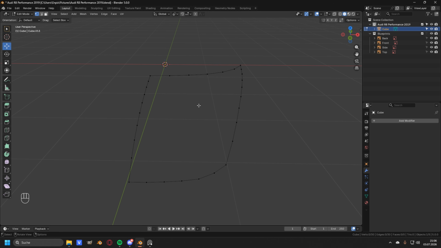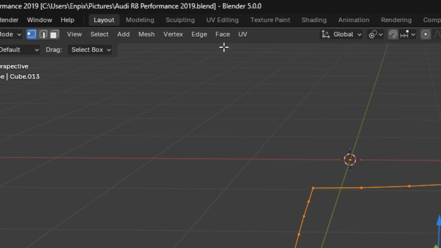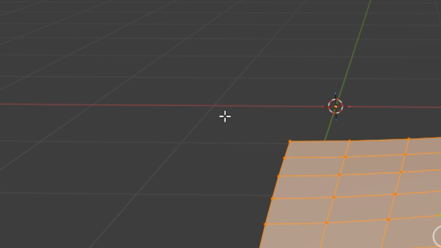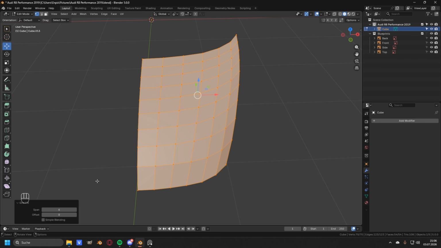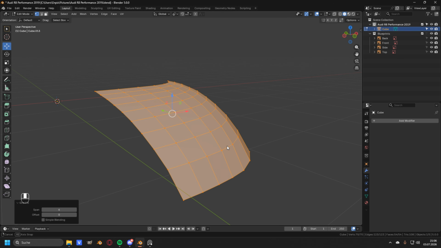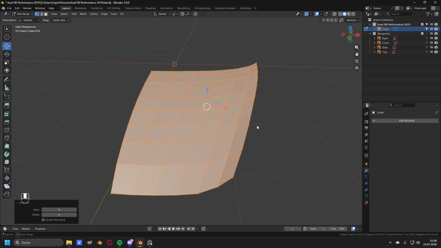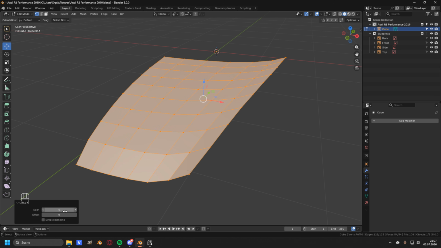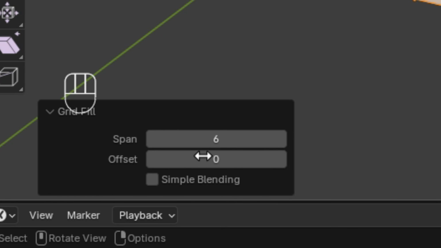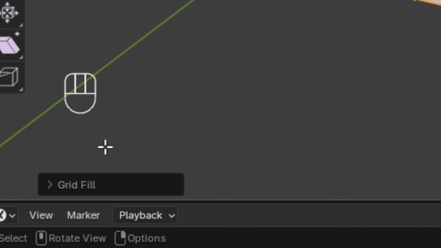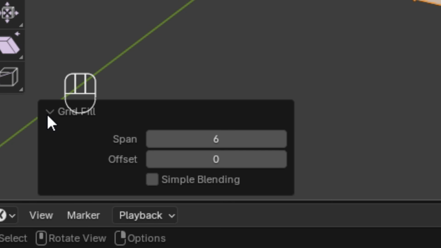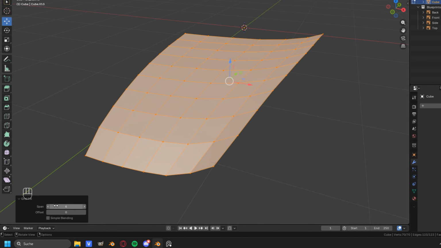Now to fill this in as quick as possible, press A to select all. At the top, head over to face and click on grid fill. Now in my case, the grid fill option has already set the span to 6 and the offset to 0, and like this we have only quads, and the grid fill tool has worked perfectly. If this hasn't worked for you, you might need to adjust the numbers at the bottom left in the menu. And if the menu is closed on your side, just click on the arrow to open up the menu. Alright.